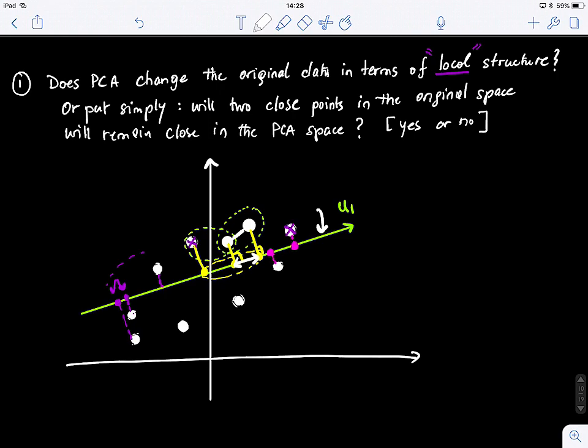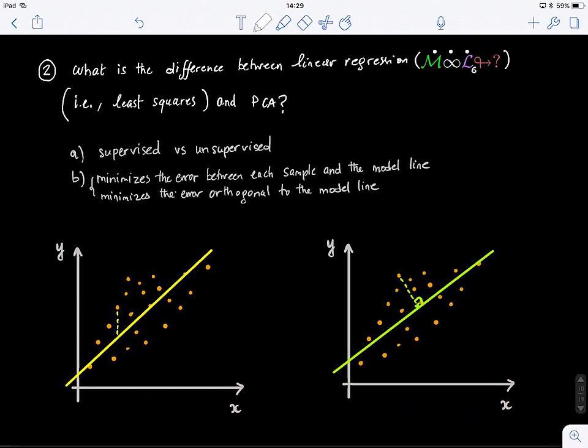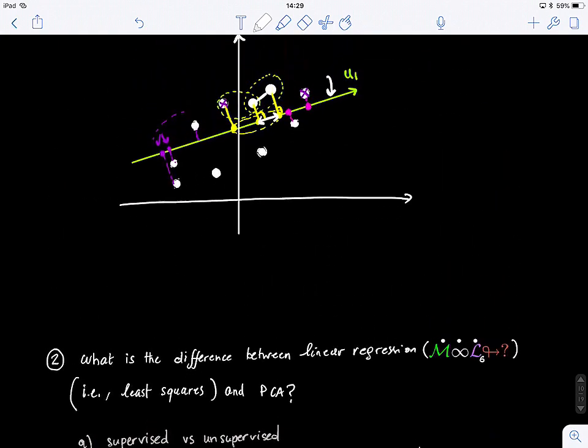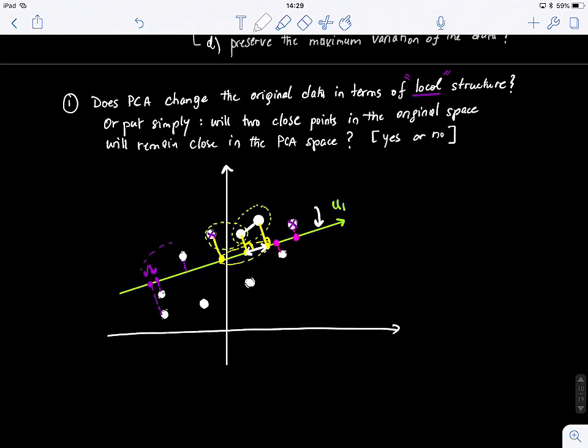Okay. Now, the second question is, what is the difference? Does it change or not? It does not. No, it does not. So the answer is no. Very good. So let me put the answer is no. Yeah, so does PCA change the original data in terms of local structure? The two questions have opposite logic. Yes, absolutely. Thank you for noting that.